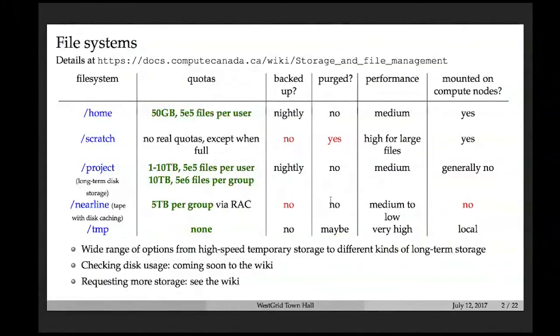So if you want to save files for longer than a few months, then you can copy them either to home or to one of the archival storage systems that Patrick already mentioned. So Project and Nearline. Project is disk storage, Nearline is tape storage. So Project is available to every user.